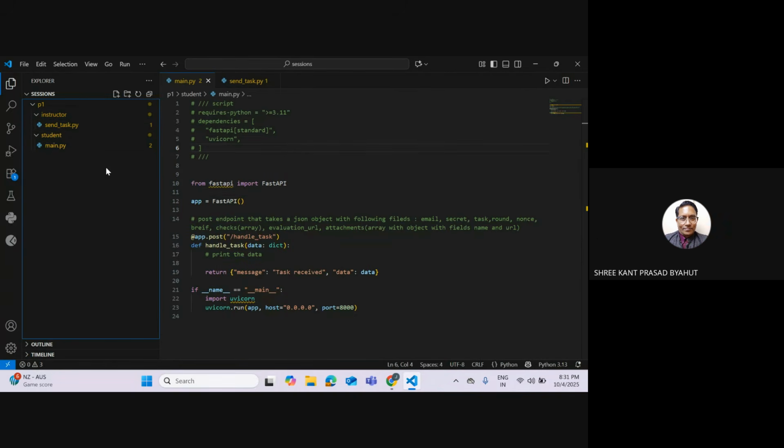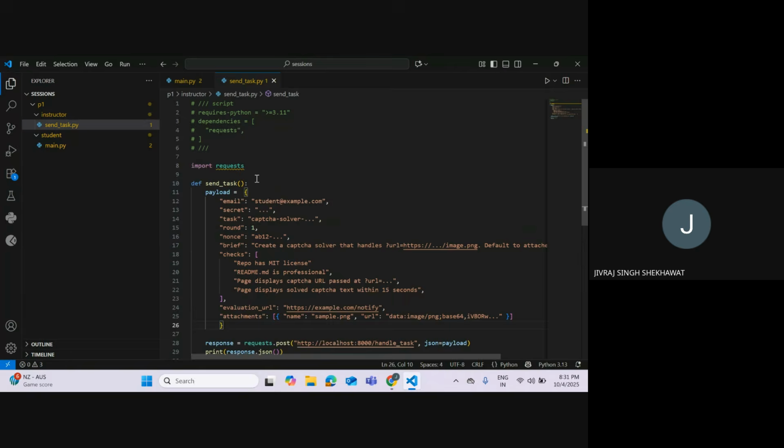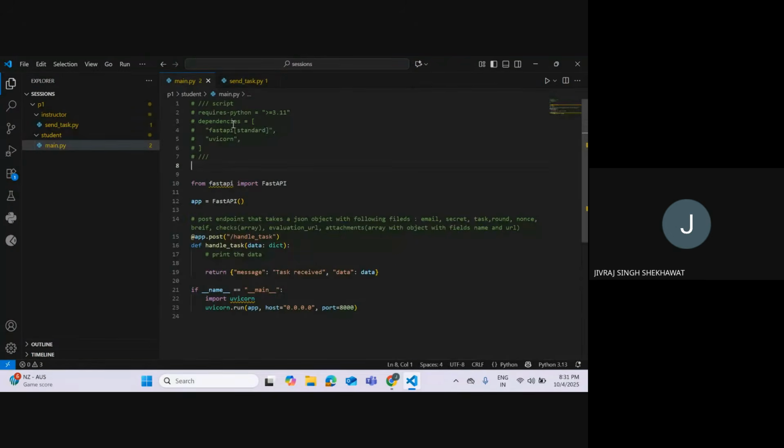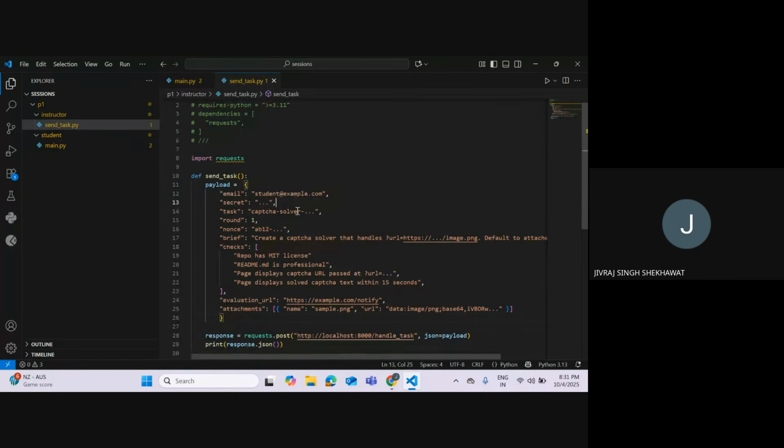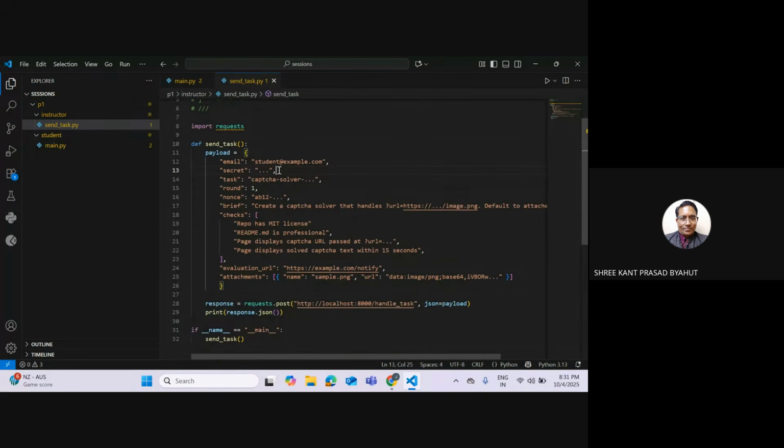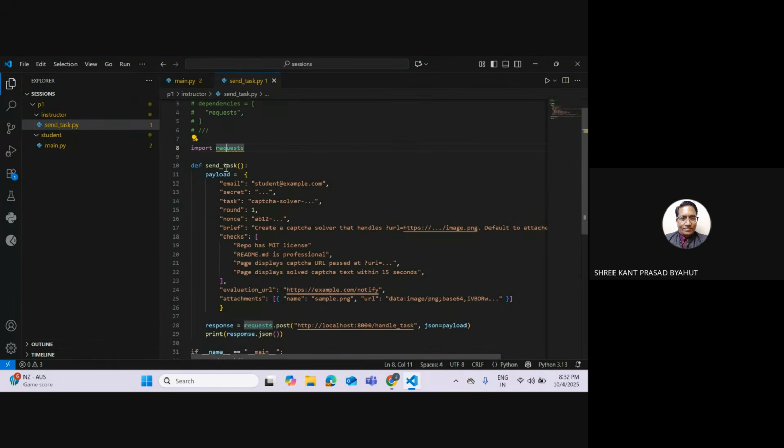Now you are in the main file. Yeah, right now I'm in the main file, which is in the student folder. The main file is one server and the instructor is a different server. Yeah, they are two different servers. Main.py is your server, right? And sendtask.py is what we are sending the request from. This is port 8000, no?